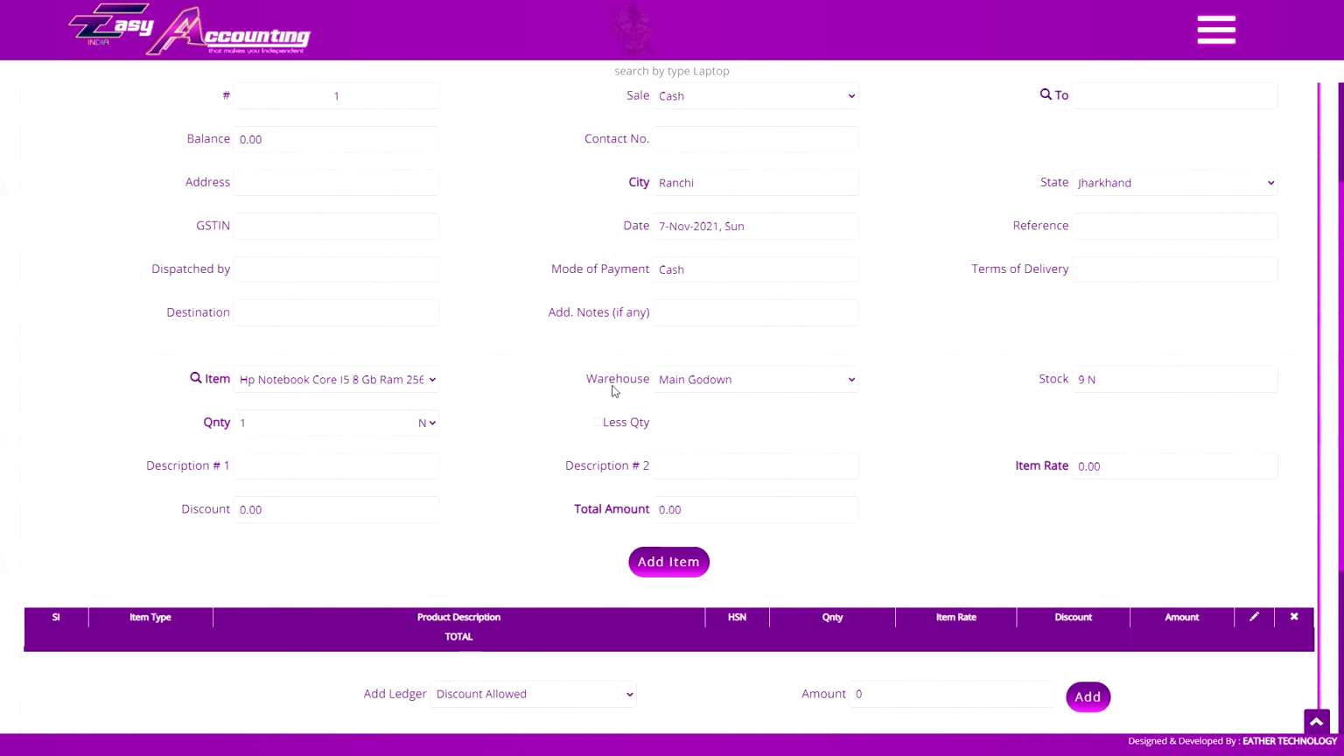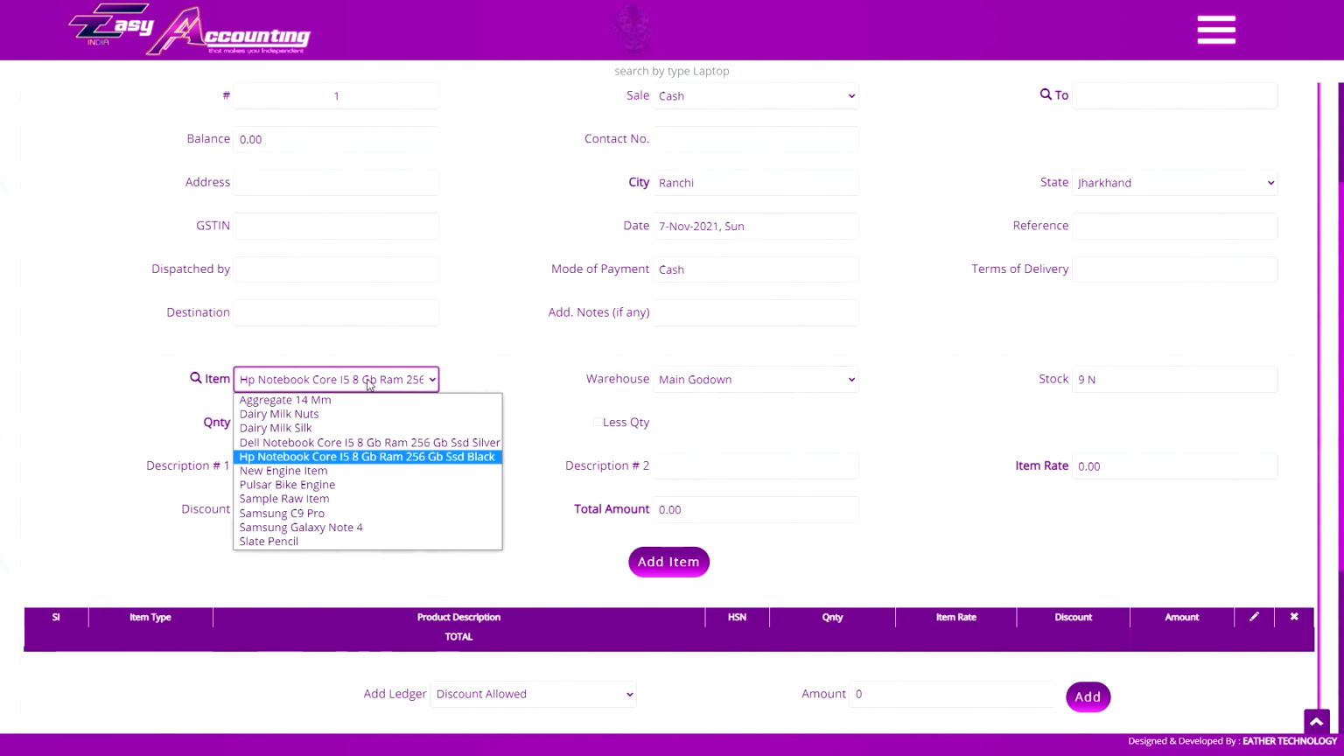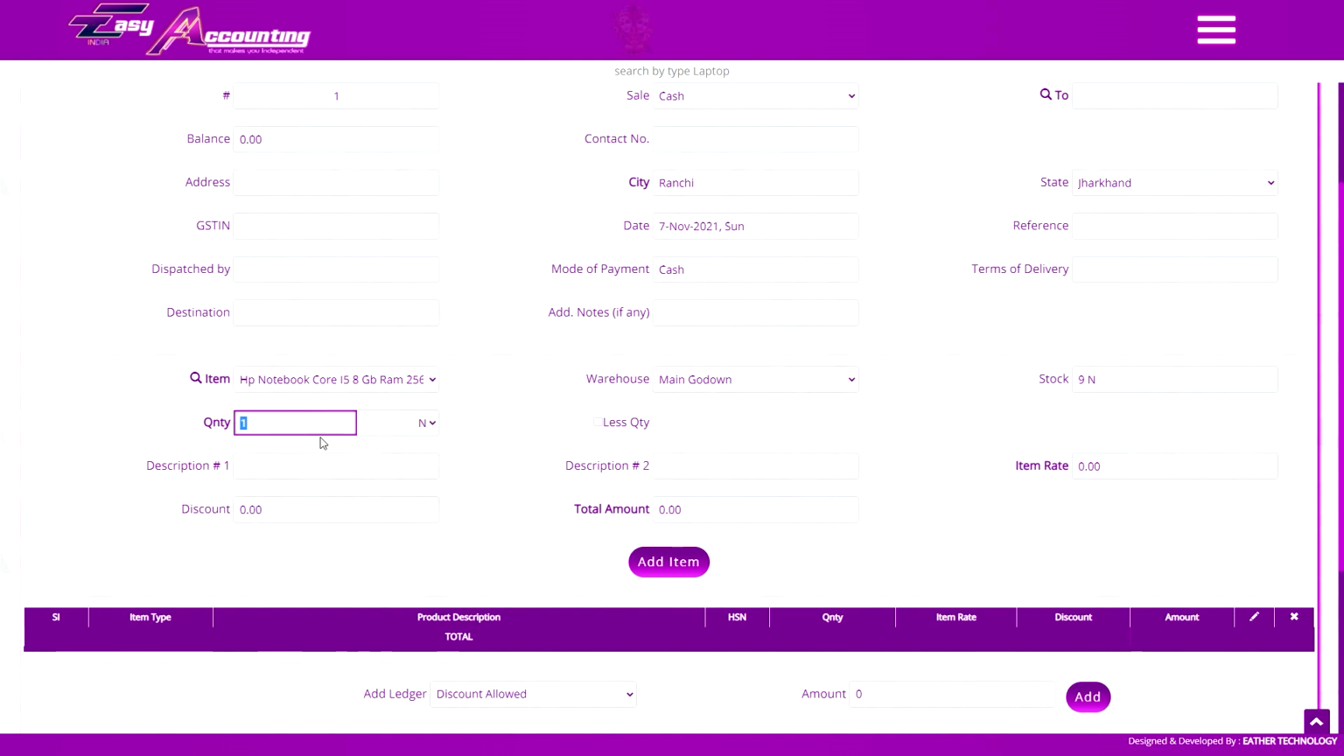Now here select the godown from where the goods will be supplied if you have more than one warehouse. And this is the closing stock detail of the selected item. Here enter the quantity, and if the selected item has multiple units, then you can select the unit from here. Now if you are adding the item in primary unit, then this option is disabled. But if you are adding the item in secondary unit, then you can see that this option would be enabled.